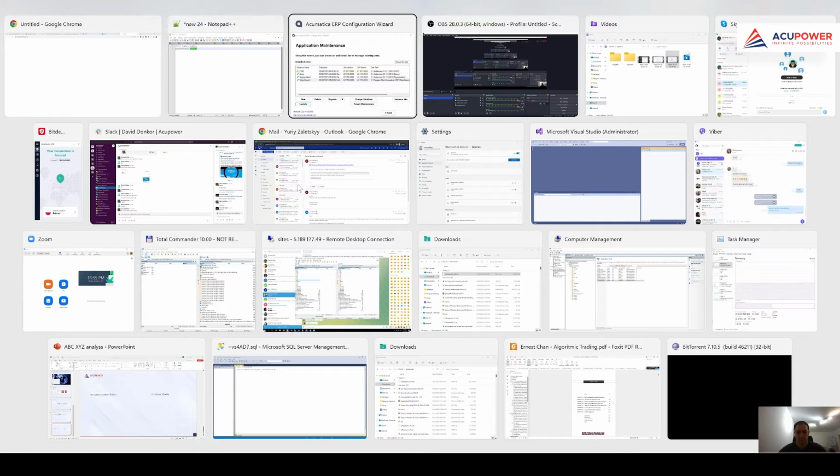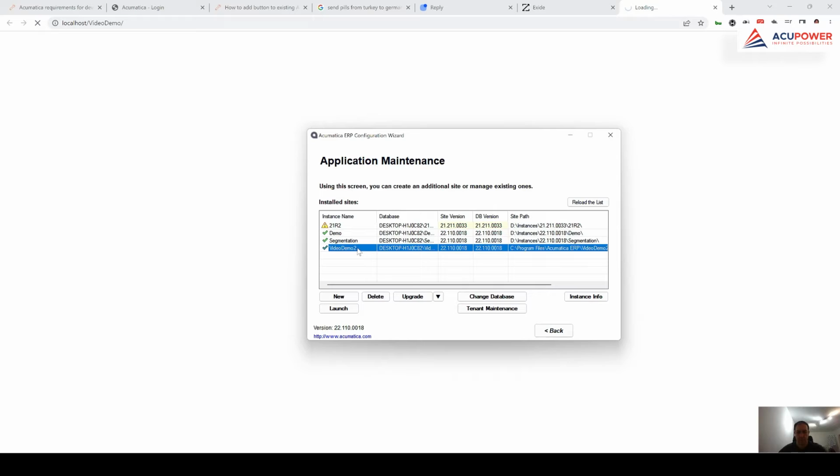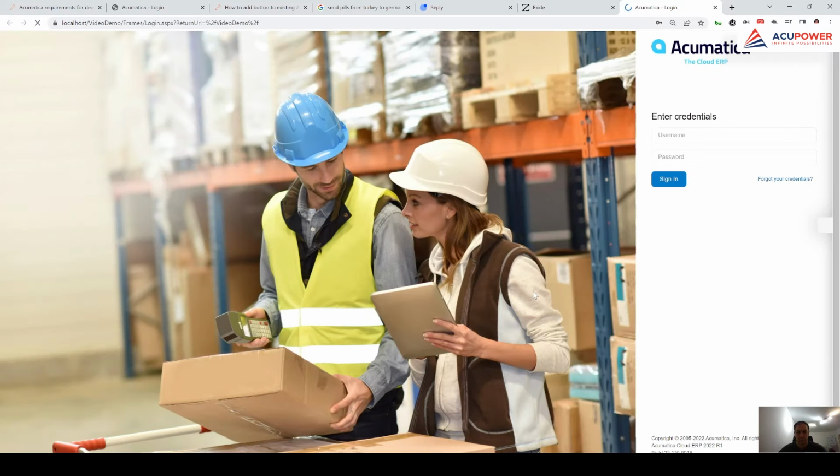And now I select video demo 2 and I click on launch. You see the Acumatica instance opens. It loads a bit longer than usual because my computer, although it's powerful enough, has video recording running in the background. That video grabs video from the camera and it also loads the system.